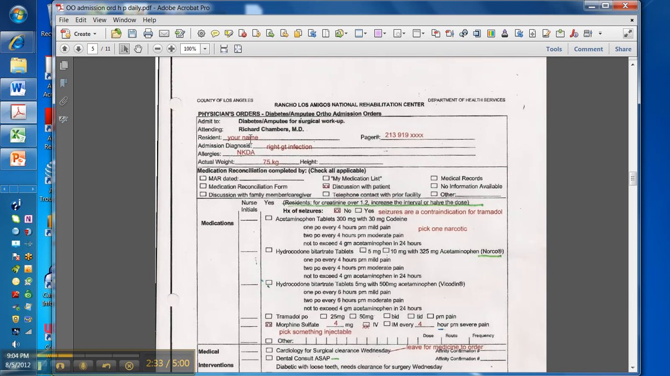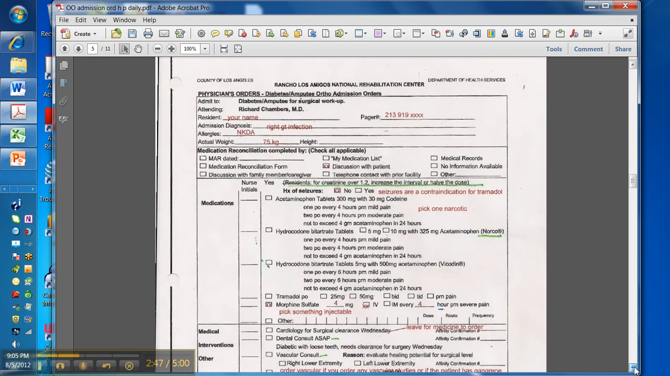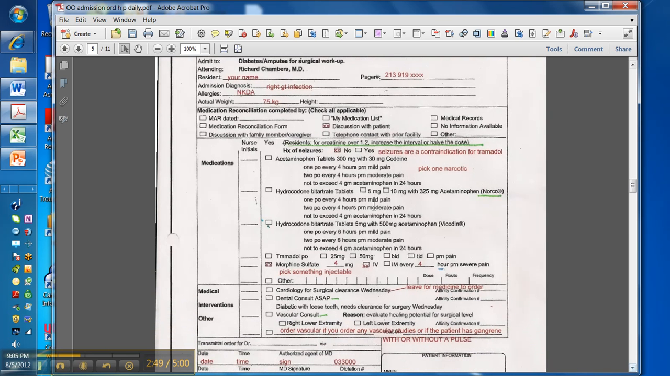You need to put in your name, your pager number, just a general diagnosis of the patient, like this one, right great toe infection, what kind of allergies the patient has, how much the patient weighs. That's why you need to know that from the nursing note. And then you want to check off the medication reconciliation. Usually you talk to the patient and ask him or her if he has any allergies, so you can check that off.